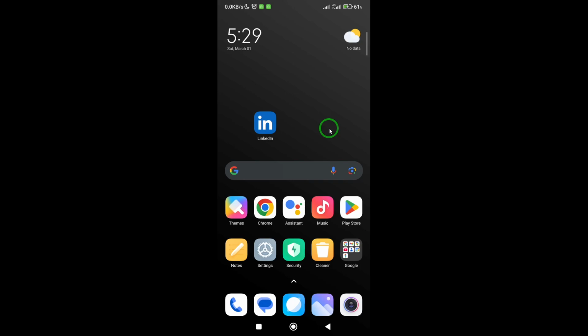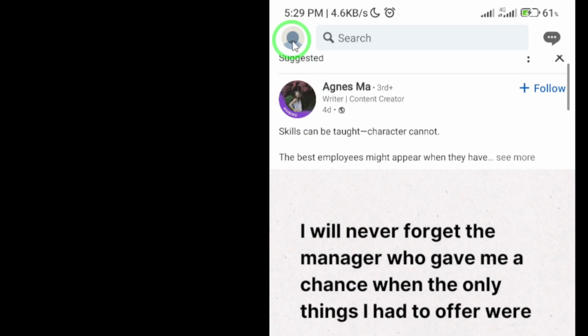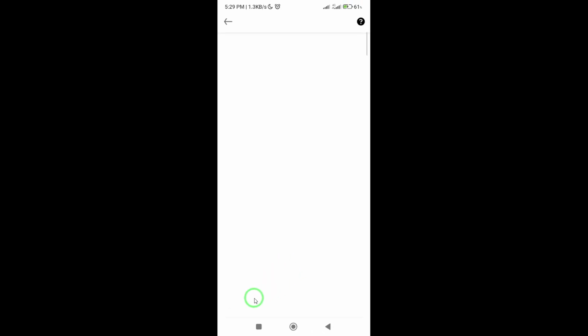First, open the LinkedIn app on your device. Once you're logged in, locate the Me icon at the top left corner of your screen. Tap on it to access your profile settings. From there, navigate to Settings and Privacy. This section is where you control various aspects of your LinkedIn experience, including how visible you are to others.